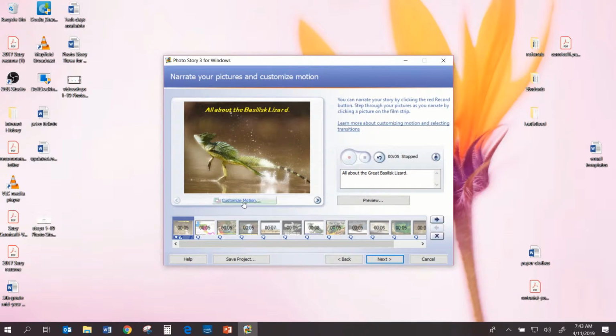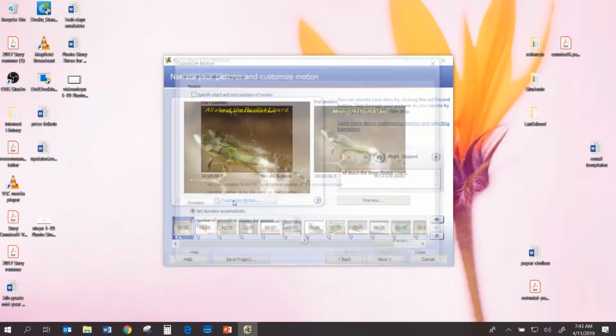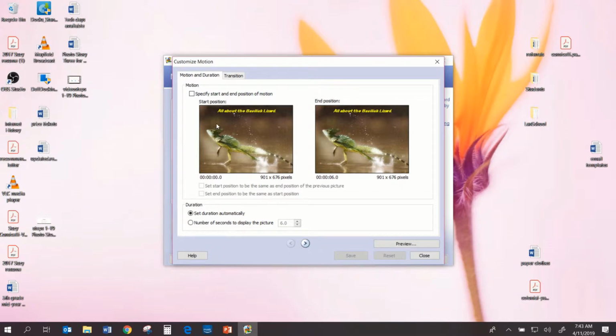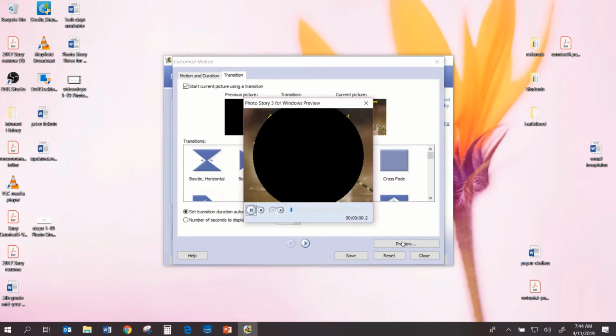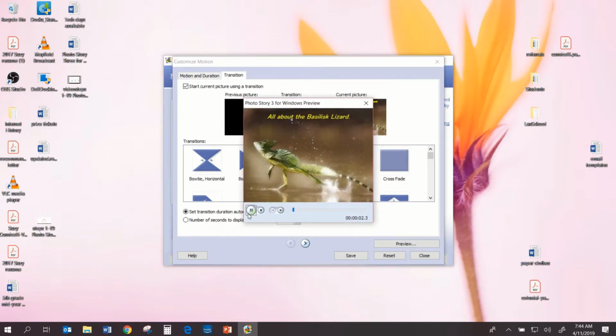So if you want to customize the motion, that just means how do the pictures look when they flip through the slides. You can click here and it has a duration time. You can pick how many seconds you want it to go. If you want a transition in between each one, you can add transitions. I think I will try this circle one right here. And then if you want to see what it looks like, you can just press preview. And it takes a second and it shows what it looks like.